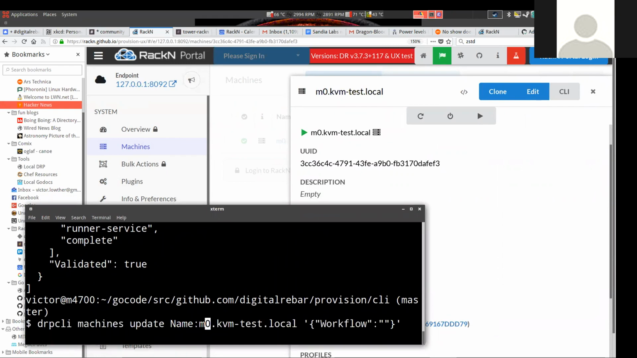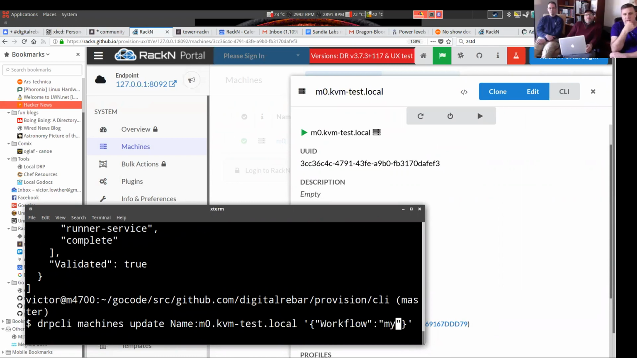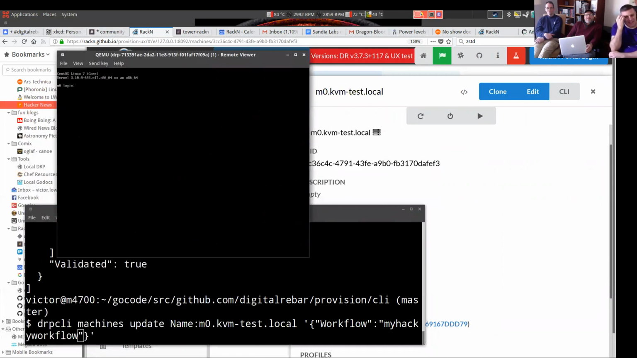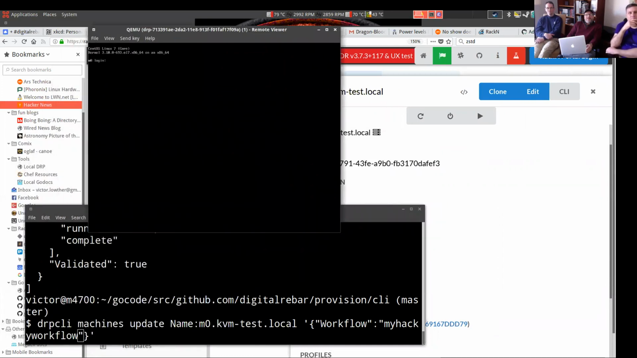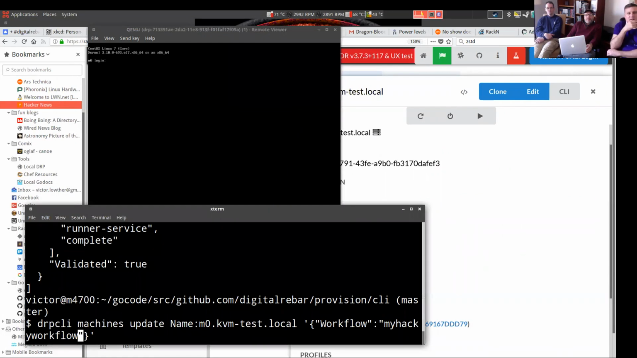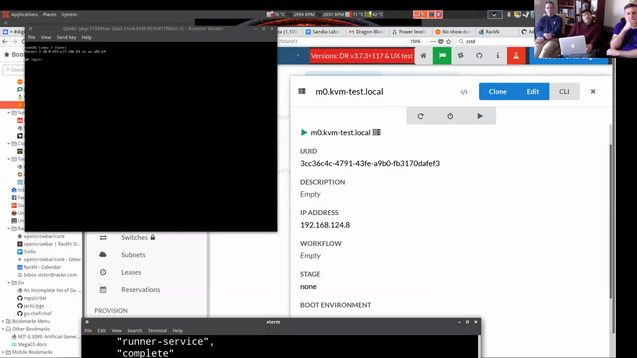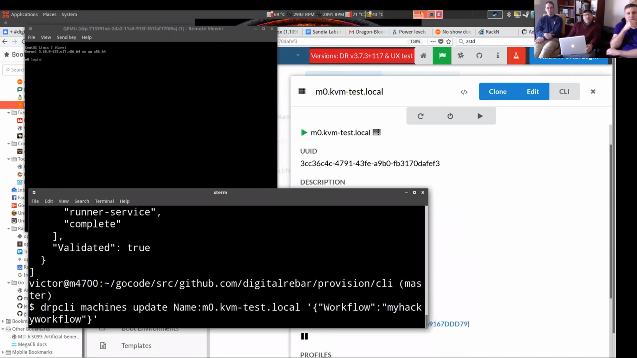So what are you going to demo? Just walking the machine through my test workflow. Yep. My hacky workflow, right? Yeah, my hacky. So there we've got our nice little machine view. It's just sitting there chilling out. And I'm going to go ahead and change the workflow from nothing, what it currently is, workflow empty, to my happy workflow.